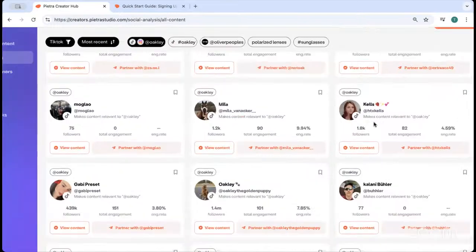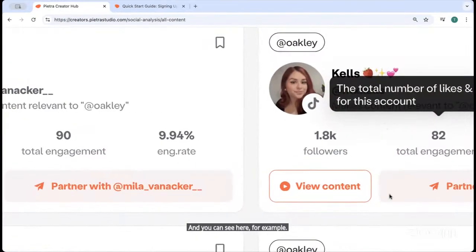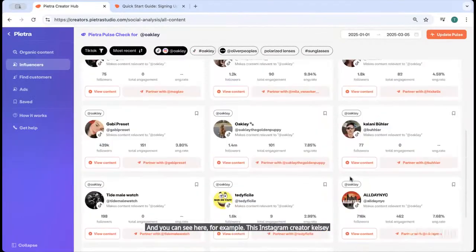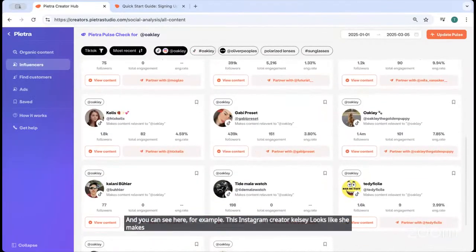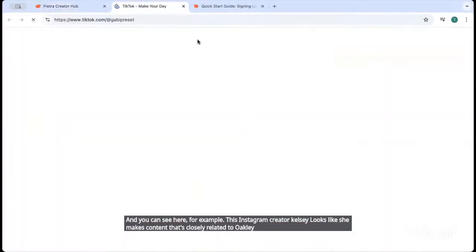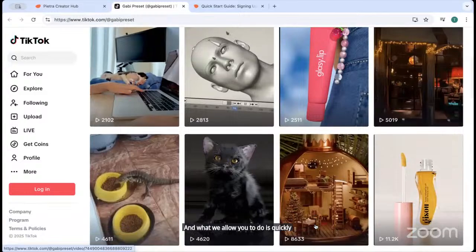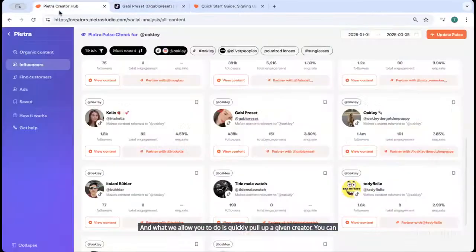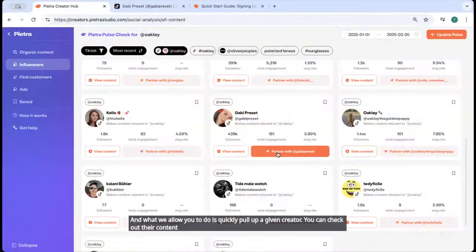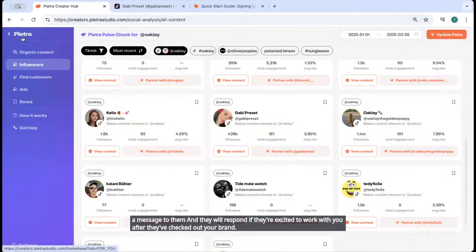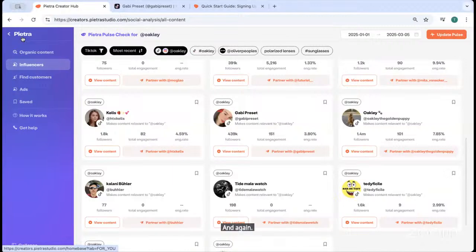And you can see here, for example, this Instagram creator, Kels, looks like she makes content that's closely related to Oakley sunglasses. And what we allow you to do is quickly pull up a given creator. You can check out their content. And then if you want to reach out to them, we'll pre-populate a message to them and they will respond if they're excited to work with you after they've checked out your brand. And again, sign up takes about 2 minutes.